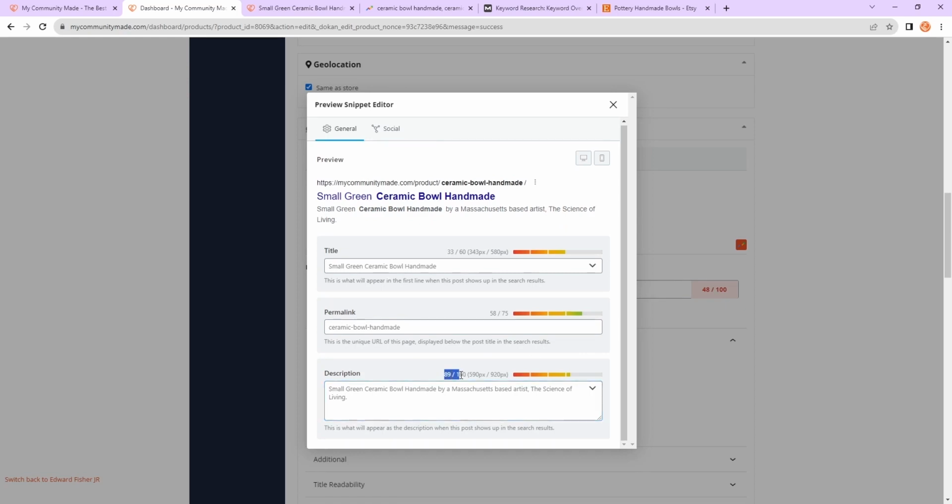It could be longer, 89 out of 160. At a certain length, this will turn green. That's sort of the optimal length. But you don't want to add more content to your description for no reason. You always want to make sure that you're being helpful to the reader. Google will flag your search engine result if you're trying to use deceptive practices.